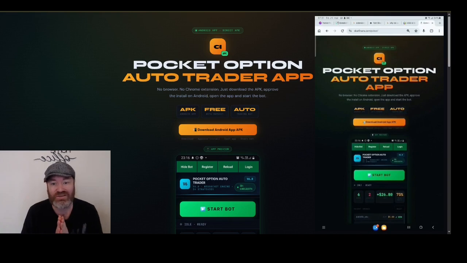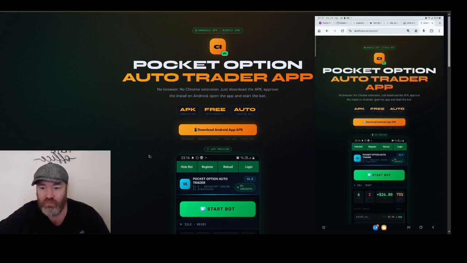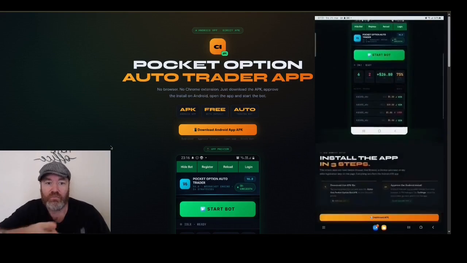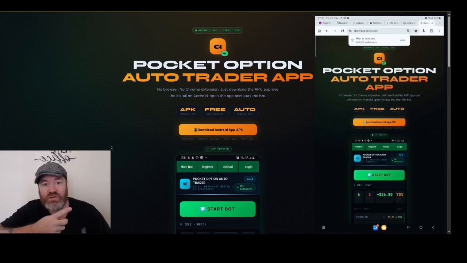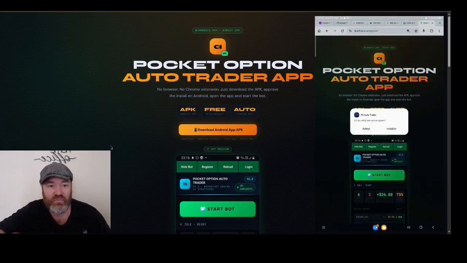So let's get started. First, here you can see the page. I'm working through my tablet here now. You can do this on an Android phone also. So you can see I now push to download this. I push install. You need to wait a little.